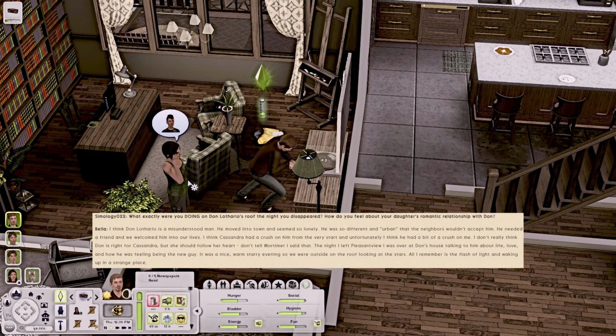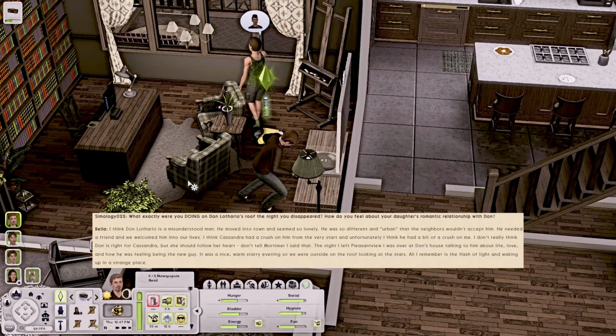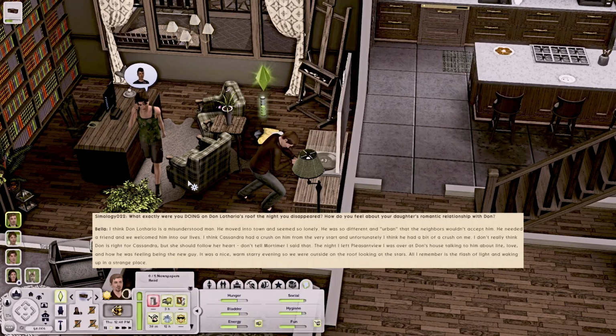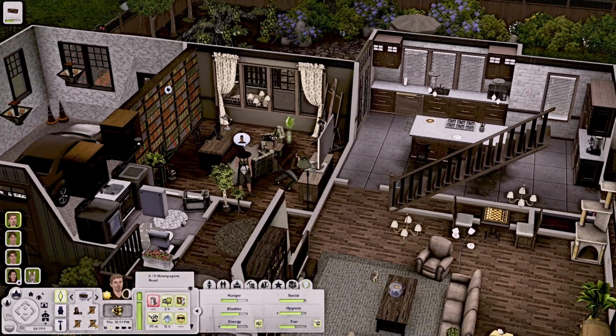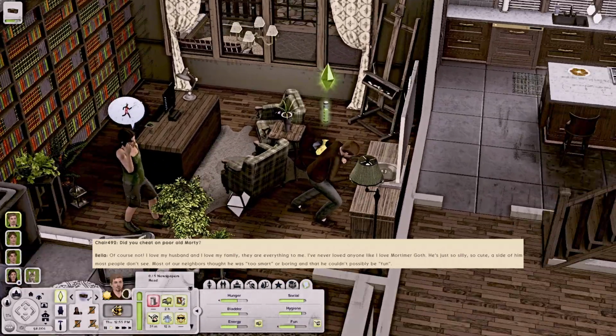"The night I left Pleasant View, I was over at Don's house talking to him about life, love, and how he was feeling being the new guy. It was a nice, warm, starry evening, so we were outside on the roof looking at the stars. All I remember is the flash of light and waking up in a strange place." Interesting, so maybe he lured her there? I don't know.